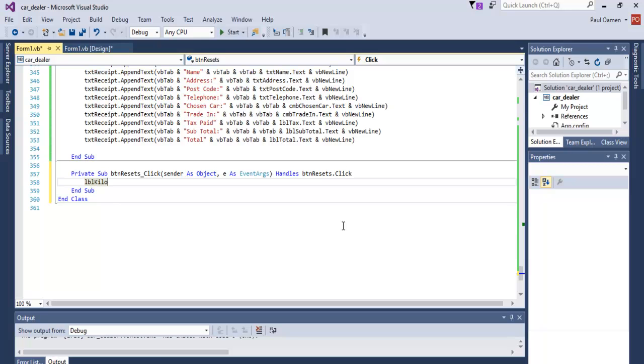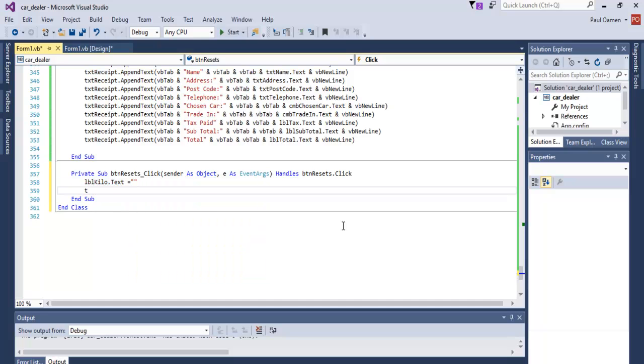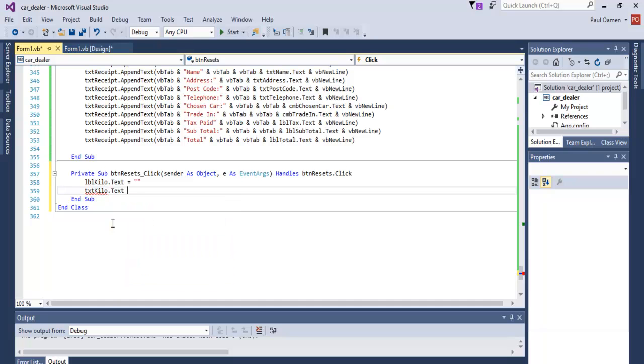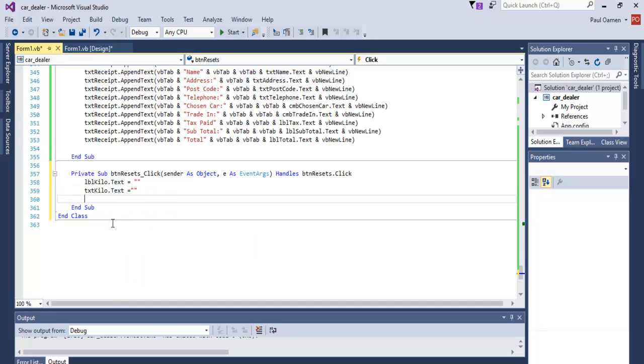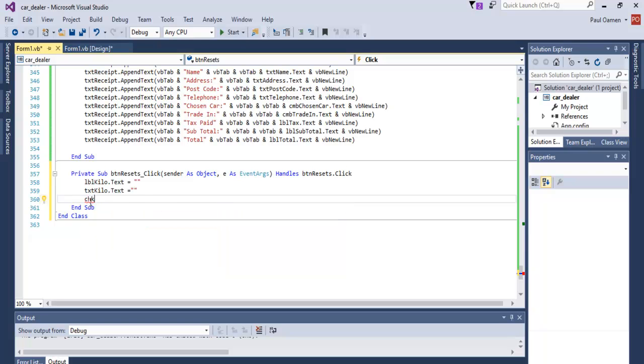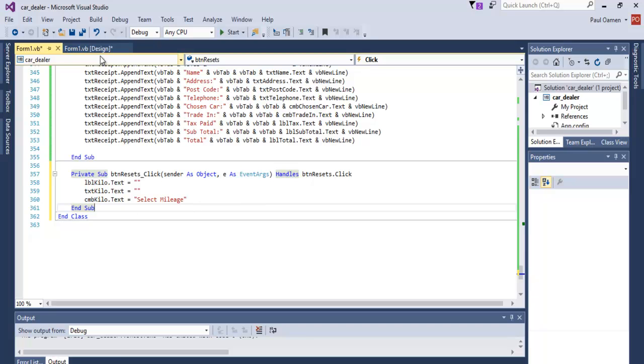So kilo dot text equals and txt kilo dot text equals. Then we have the ComboBox. Oh no, it's a checkbox really. No, it is a ComboBox, I think. It's not a checkbox. CMD. That'll be kilo dot text equals. So let's just make that equals there. That is it. So that's all set.